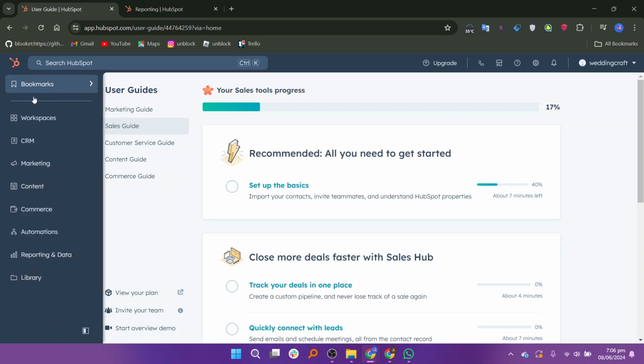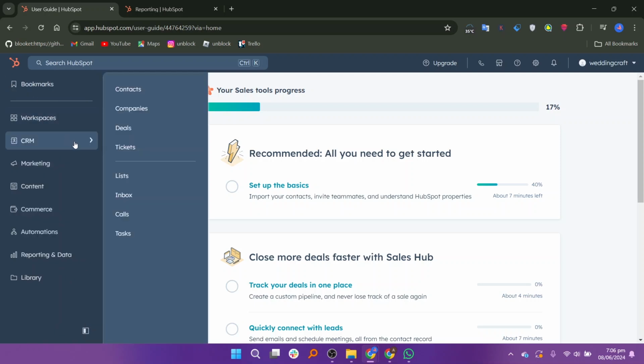Click on the bookmark icon shown on the left side. In the CRM option, go to Contacts. Here, you will see your contacts along with their email addresses.